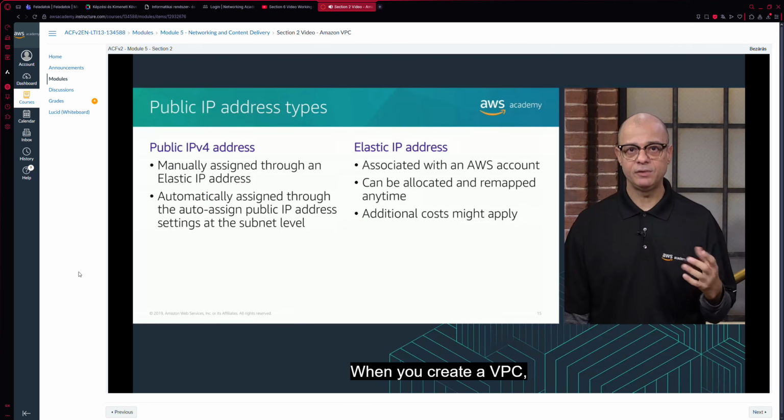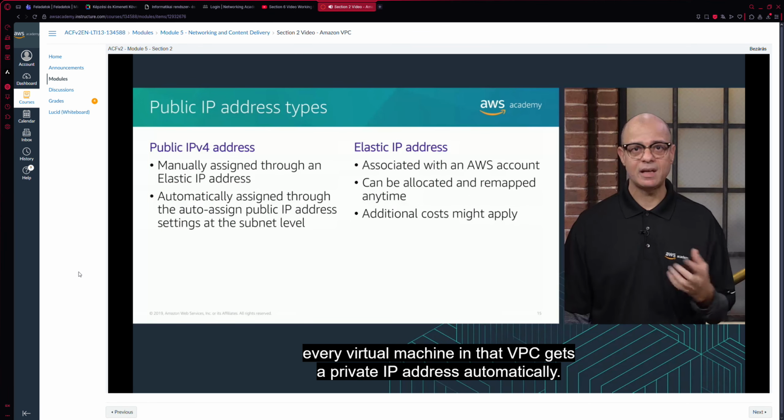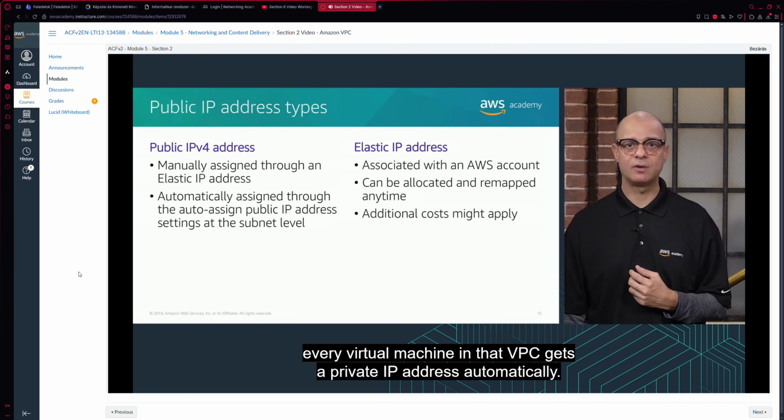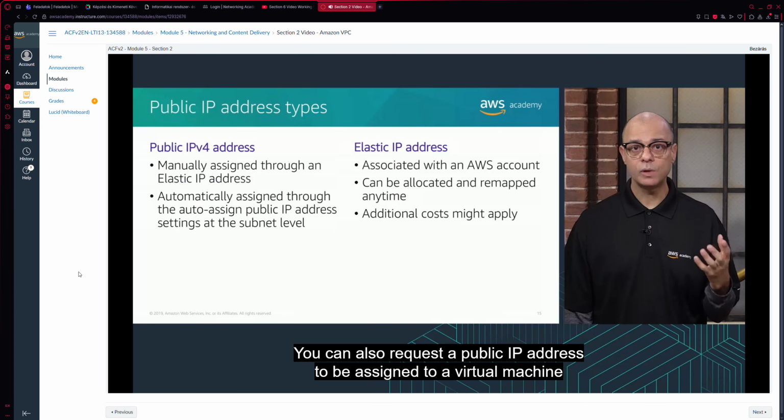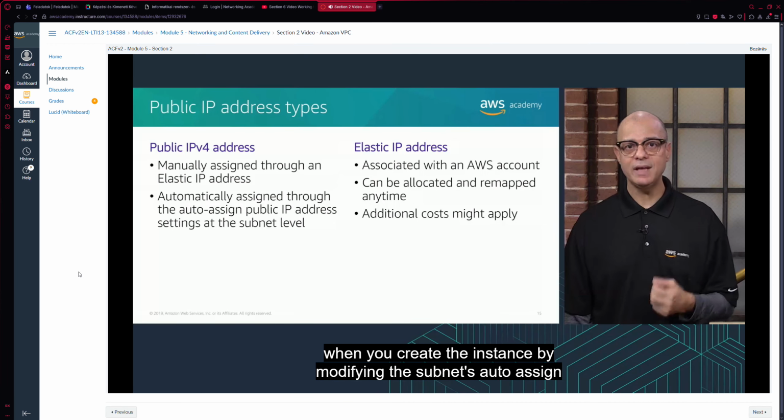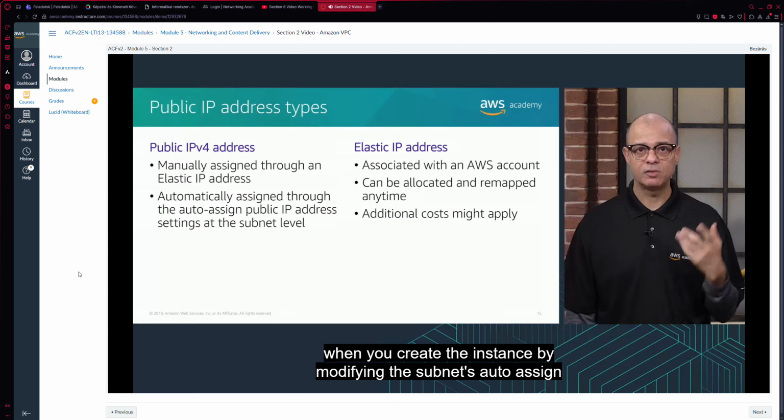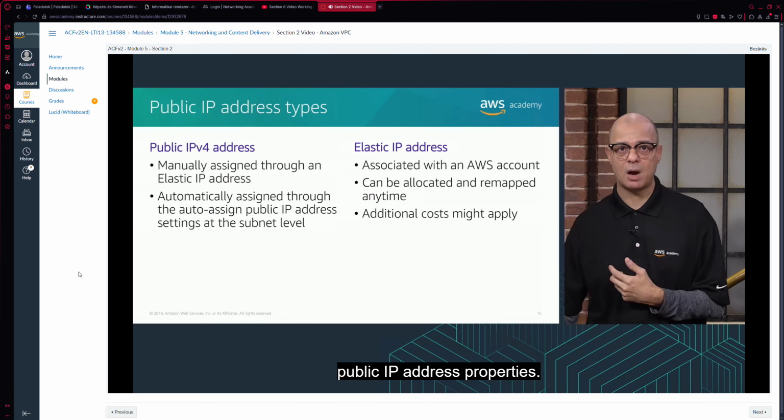When you create a VPC, every virtual machine in that VPC gets a private IP address automatically. You can also request a public IP address to be assigned to a virtual machine when you create the instance by modifying the subnet's auto-assigned public IP address properties.